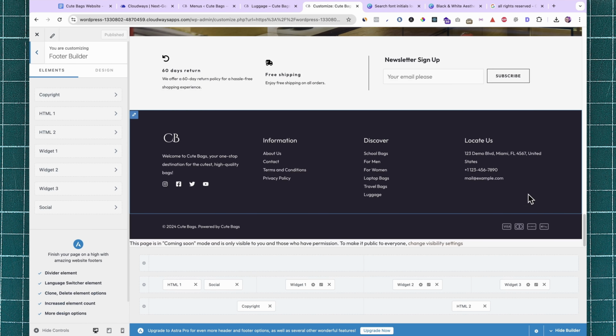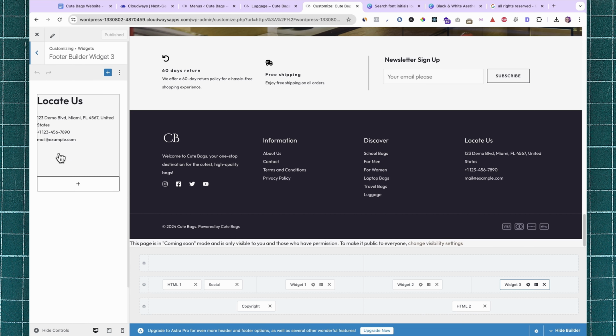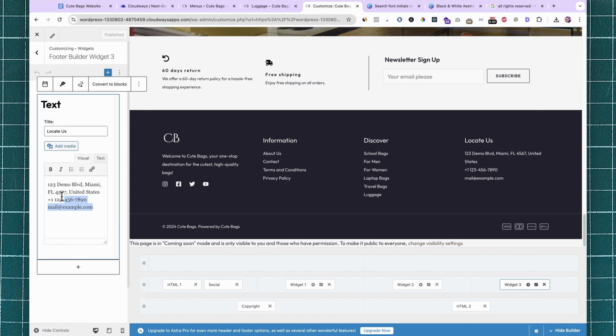Then you can also add your shop address, phone number, and email address under the locate us widget. So if you come over to widget 3, this is where you can customize all of that. You can enter the address, phone number, and email.